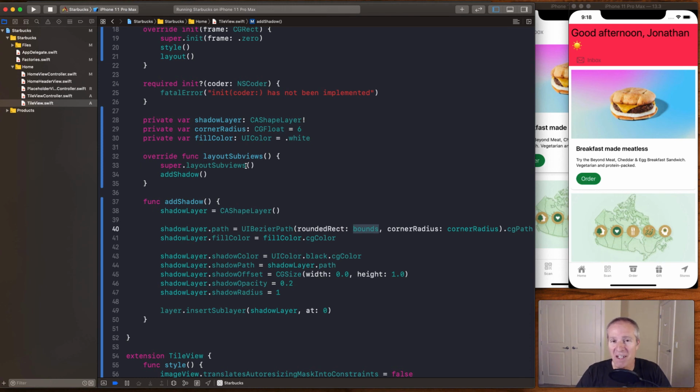Don't worry if you don't understand shadows. I still don't. I still have to play with these a lot, just experiment. But this code will give you some kind of nice little shadow behind. And for us, that's good enough for now.